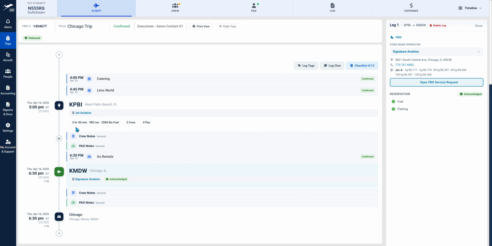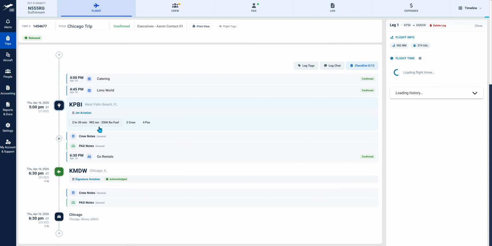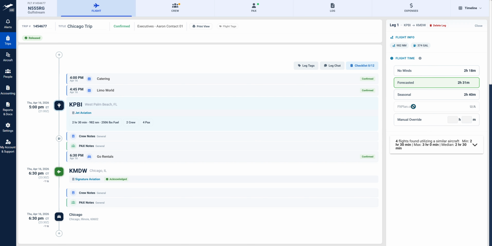Back on the timeline, you will notice we do have your flight time like we used to do on the leg by leg, and you can change your time. Of course, you can override your flight time through ForeFlight or flightplan.com or APG or LIDOS, or you can manually override your own flight time.